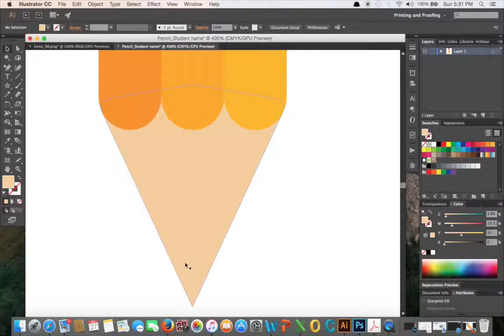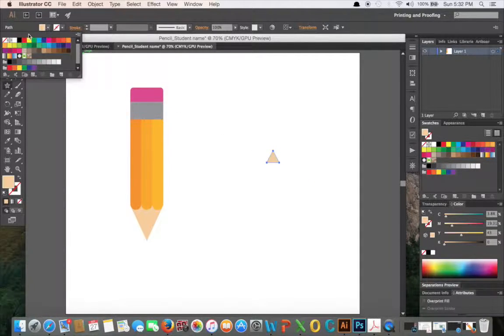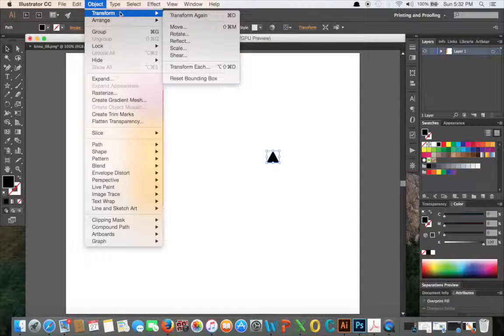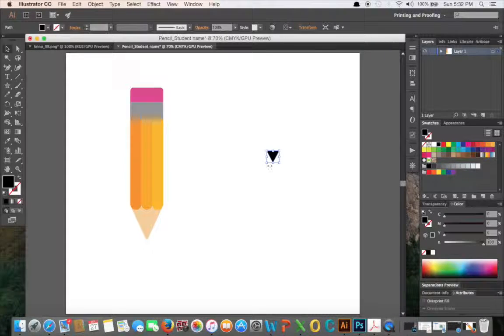Now for the tip part, again double clicking on the hand tool, it will zoom out again to see it from the far view. I need to make another triangle by pressing and holding Alt and Shift together and then drawing it, then color this with black, and rotate it by using Object, Transform, Rotate, at 80 degrees. Click OK, and I will take this to the tip of the pencil.